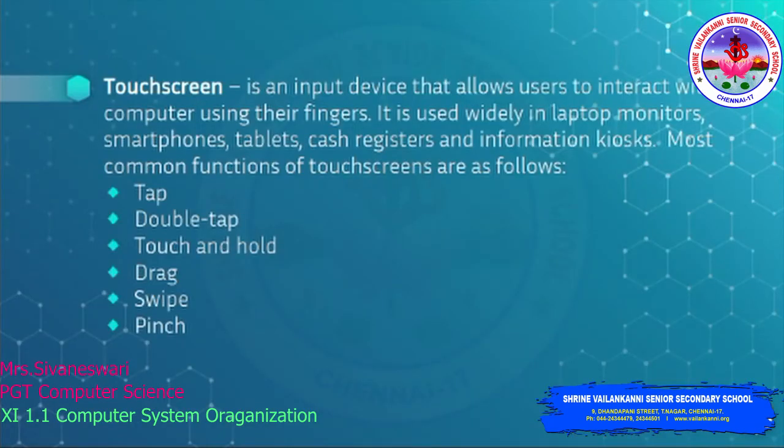Touch screen. We are familiar with the touch screen. It allows users to interact with the computer using their fingers. It is widely used in laptop monitors, smartphones, tablets, cash registers, and information kiosks. Most common functions of touch screens are as follows: tap, double tap, touch and hold, drag, swipe, and pinch.